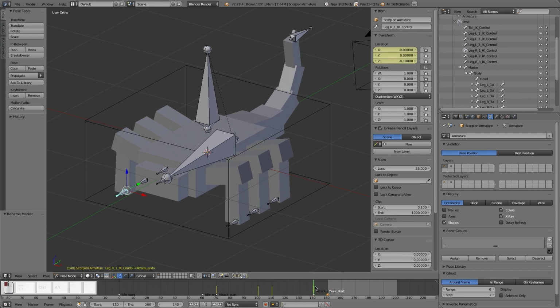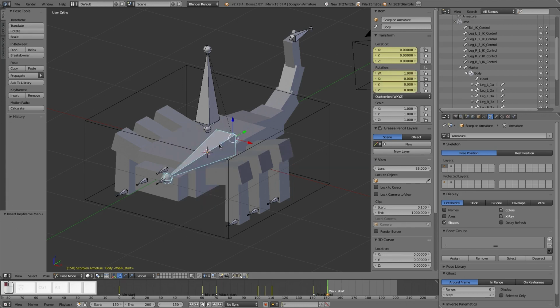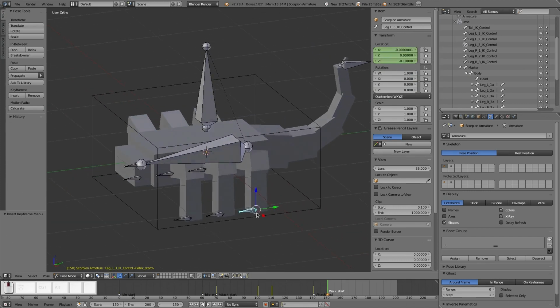Okay, so let's start with the normal here. Let's add a location and rotation to the body. Let's do a location for the tail. And, well, the feet are all going to need locations. But we'll kind of do them as we get to them.